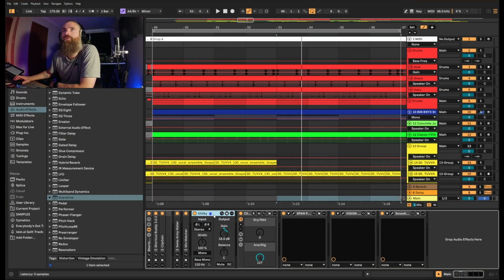Checking mono compatibility. So on the master we put this guy here, and what we want to do is make sure that our sounds sound the same in mono and without mono. Otherwise, if you make your track sounding absolutely awesome with all this stereo width, but then it gets played on a sound system, you lose all that width, and it can sound really bad.